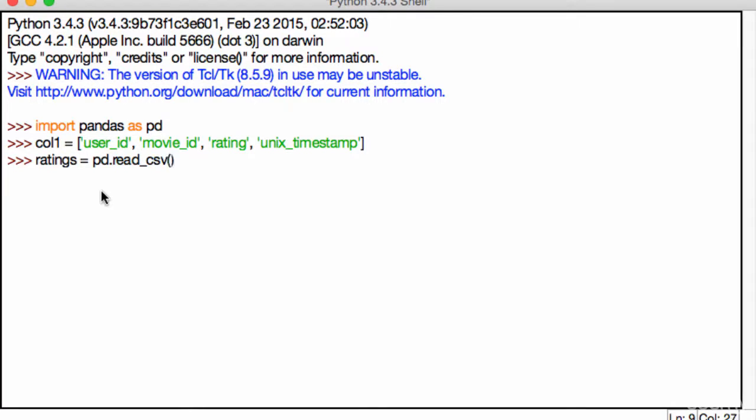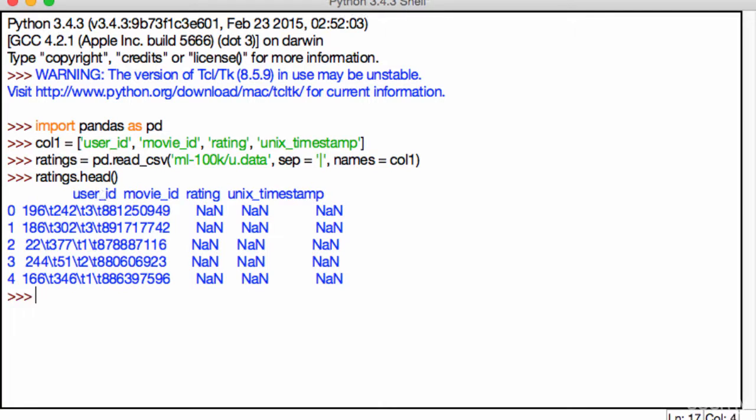pd.read_csv, and then we are going to pass in our location, so ml-100k and then slash u.data, comma. Again, I think all these files are separated by the same thing, which is that straight slash, and then names is equal to col one. Let's go ahead and try out ratings.head. Let's see what we get. Okay, user ID, movie ID, rating, Unix timestamp.